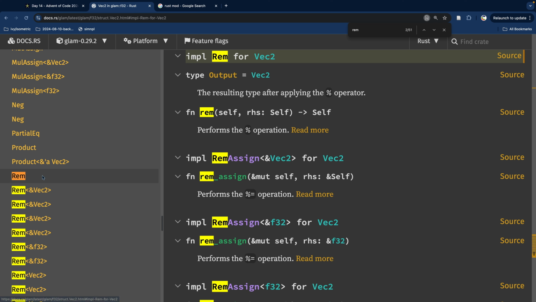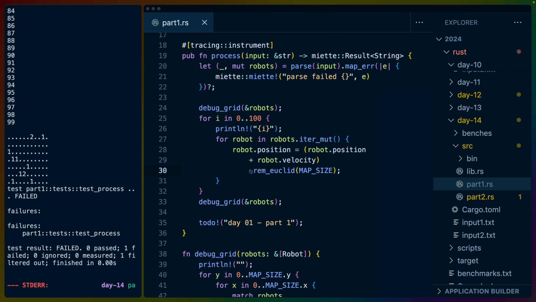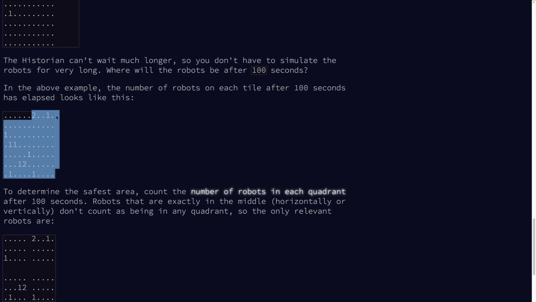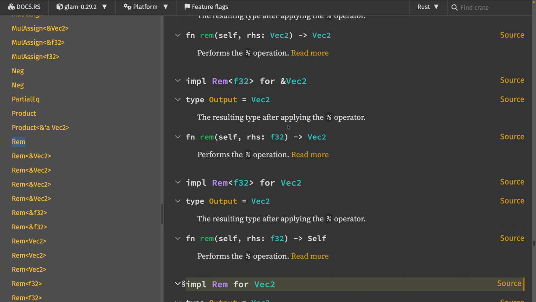And now that I think about it, I feel like we don't need rem, or mod rather. I feel like we need rem Euclid because of its behavior on negatives. So let's see what this looks like. 2, 1, 1, 1, 1, 2, 1, 1, 1, 1, 1, 12, 1, 1. Okay, so yeah, we needed rem Euclid and not mod, which is something that has come up in past Advent of Code. So semi-expected. So this is for Vec2s.